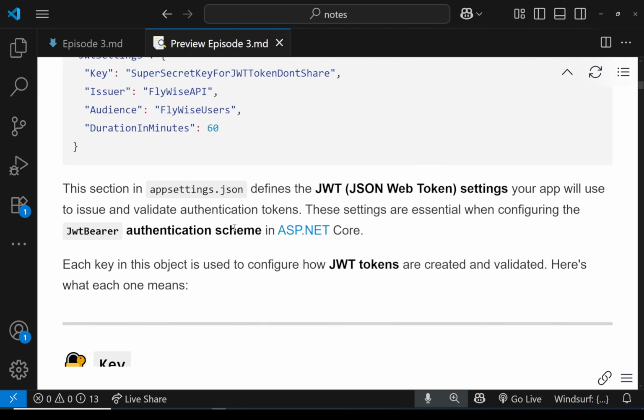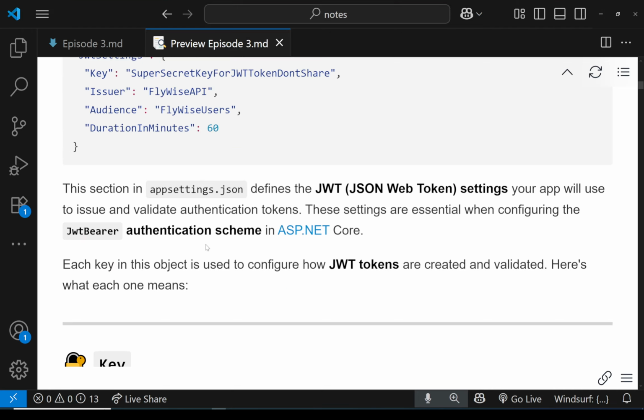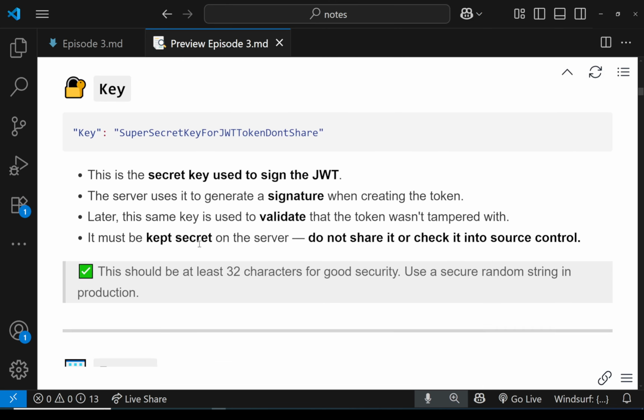So this section in our app settings is going to set up our JWT JSON Web Token information. The application will use these properties to issue and validate the authentication tokens, and these settings are important if you want to use the authentication scheme using JWT bearer in your ASP.NET Core Web APIs. Let's go through each property or each key in this object to better understand the purpose of each one. The first one is the key.